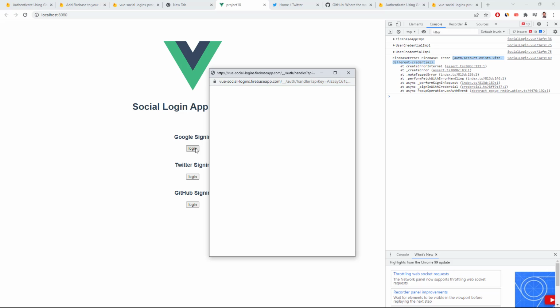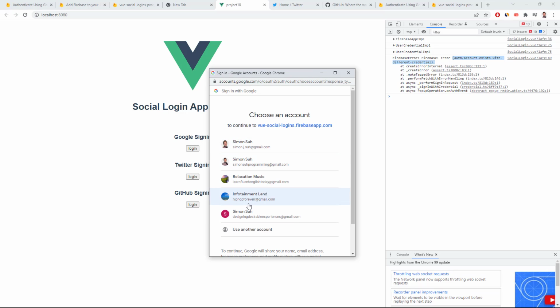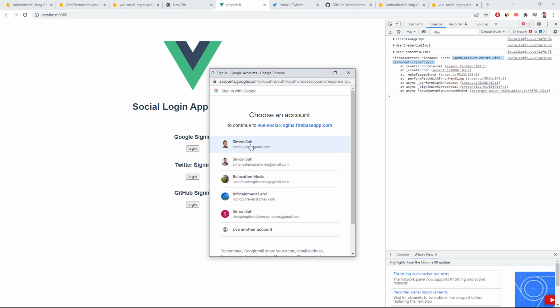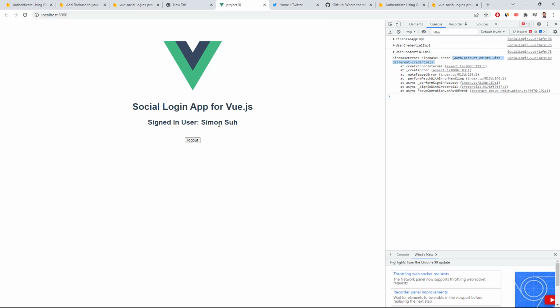Simply, if we click Google sign-in, I'm already logged into Google on Google Chrome, so I'm just going to click one of these, relaxation music. And I'm logged in as relaxation music. Log out, sign into this one, and I'm logged in here. Please don't send me any spam.